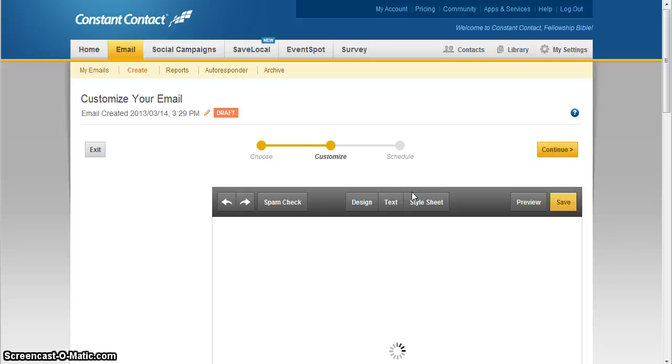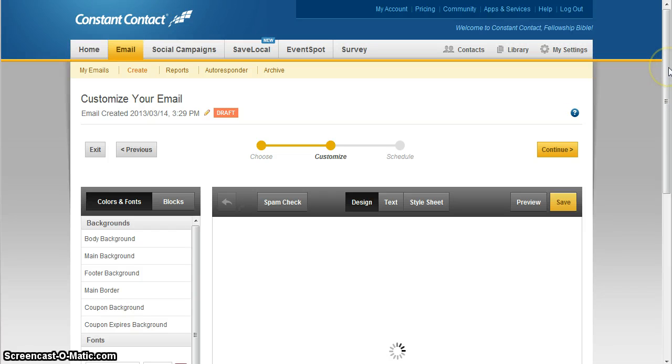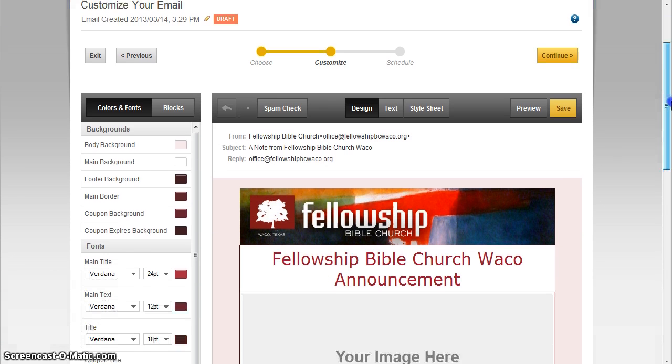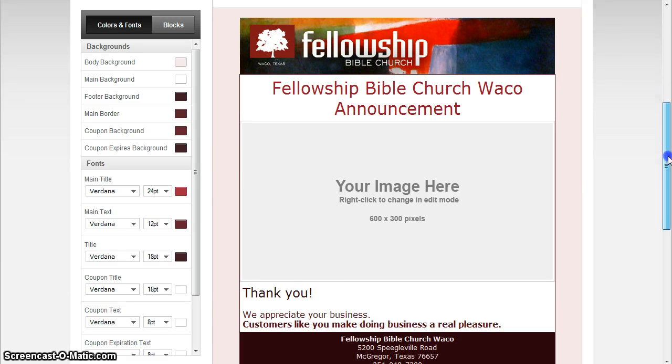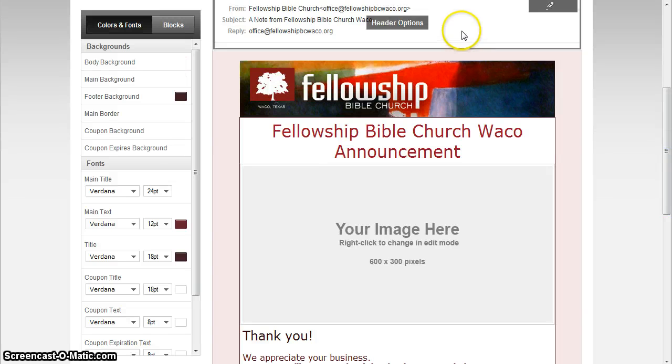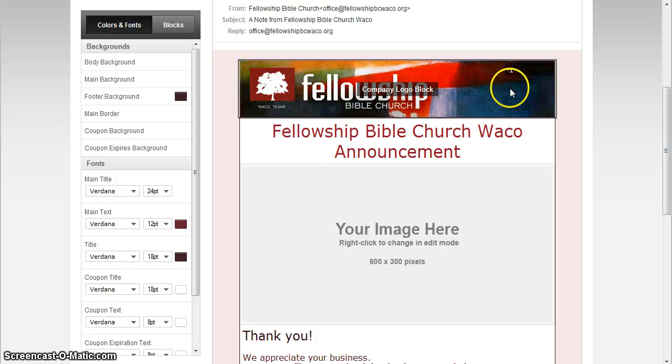Alright, so now we have created our first email here. It's loading. The little bars show you that. And you'll notice that we already have our fellowship logo goes in. That's just automatic with our account. You can get rid of it if you need to. You can select it.